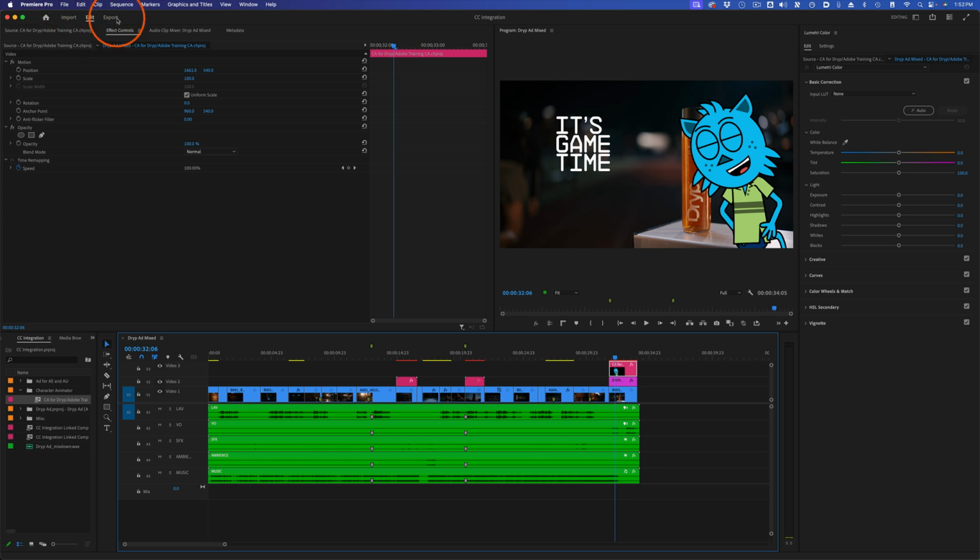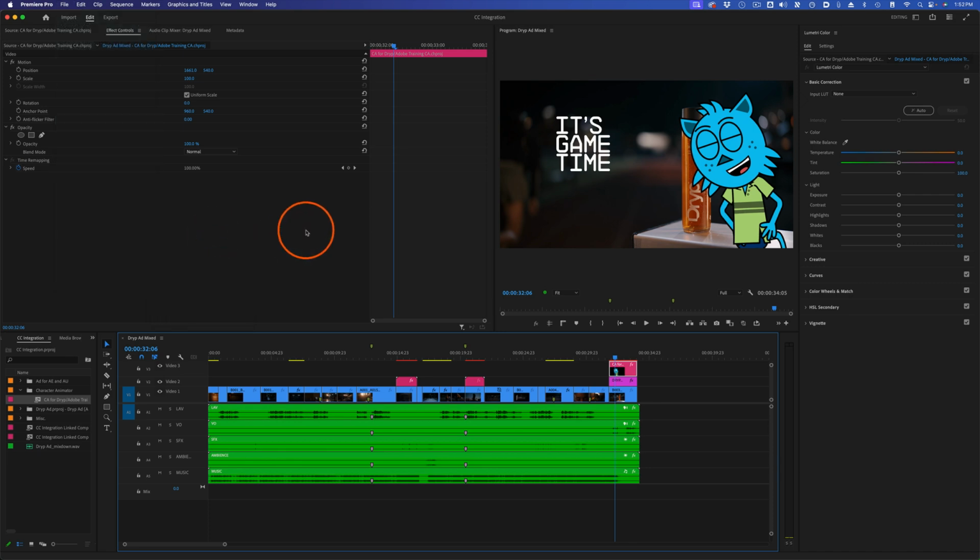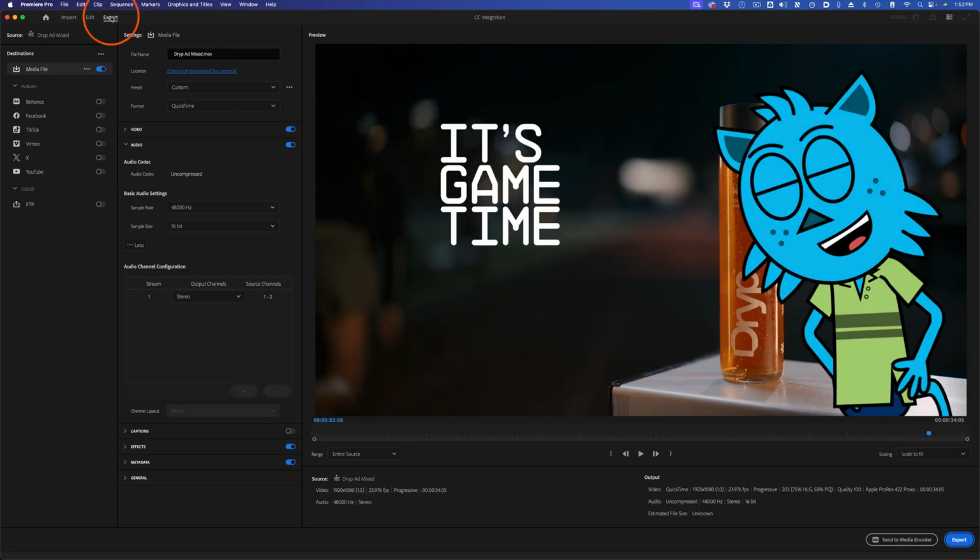Two ways to send this to Media Encoder. We can go to File, Export, Send to Media Encoder. That's going to send this right away without going through the media export step. But we could also go to that tab here at the top.